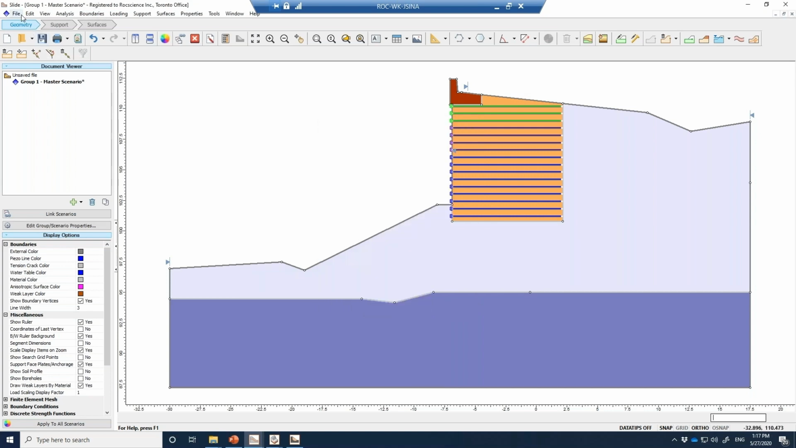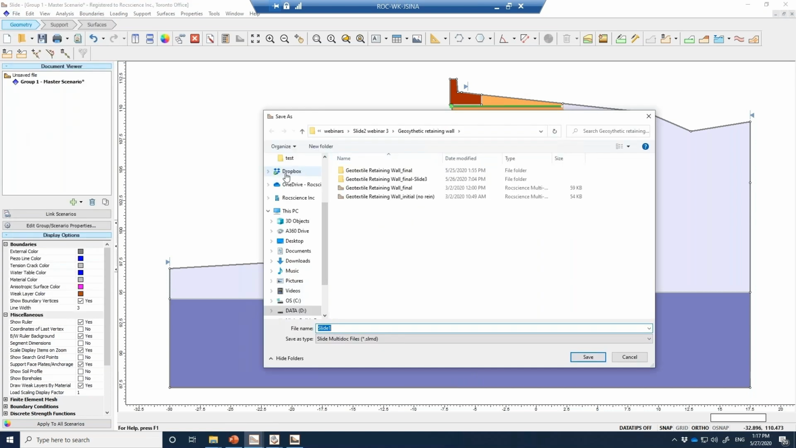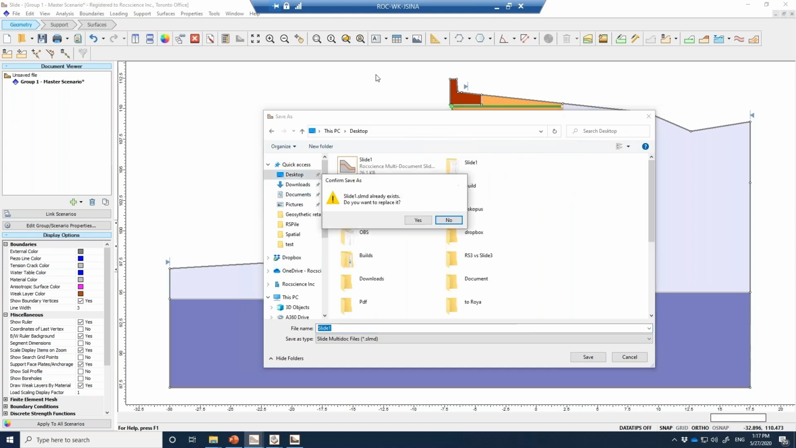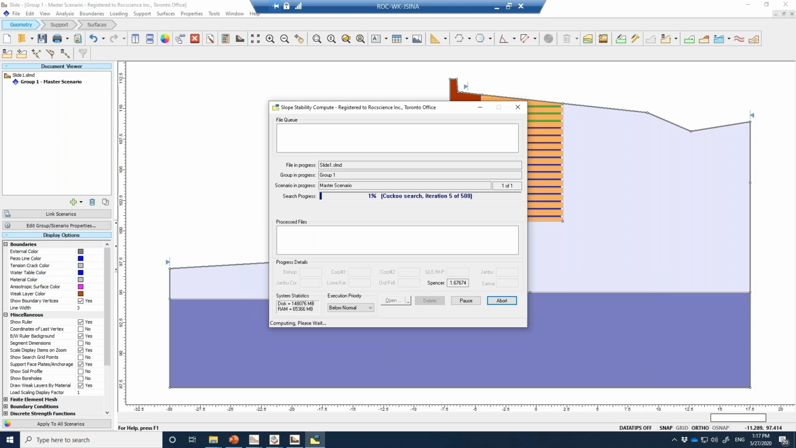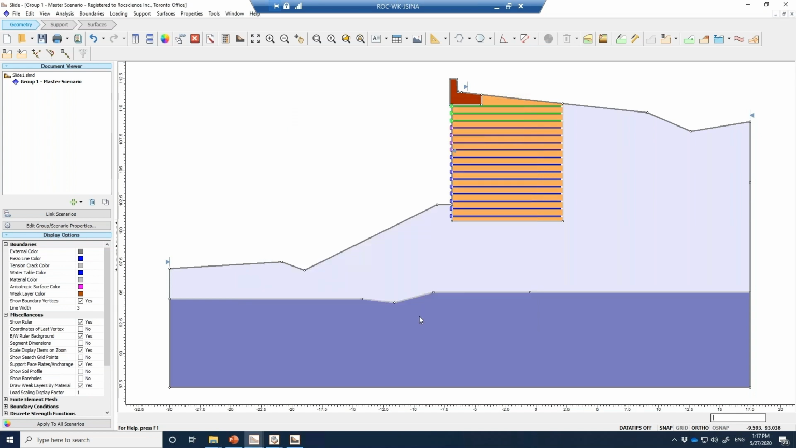So everything is set. I'm going to save the file somewhere, probably on desktop. Then I'm going to compute the model. So when it's computing, you can see that it starts with the cuckoo search, and after cuckoo search, which is a global optimization technique, it goes to the local optimization, which is the surface altering optimization. It's done. It's quite fast.